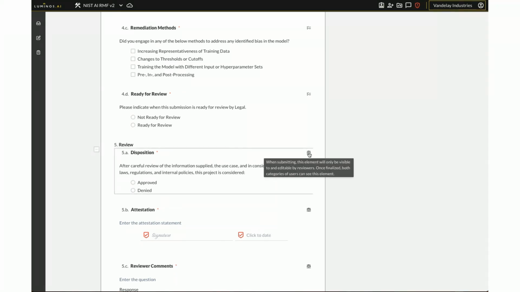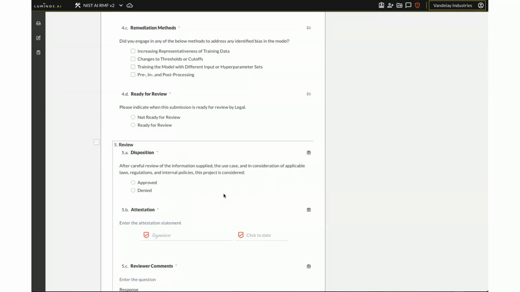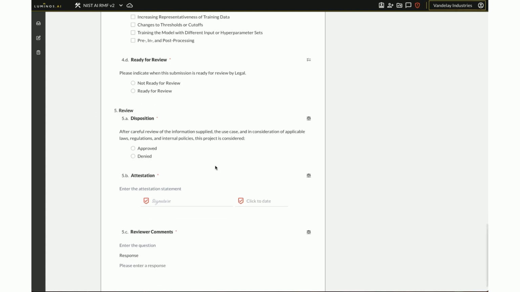So the reviewers would be the governance team or your chief data scientist or your chief legal officer or the teams that you've assigned to review the contents and make sure that we're satisfied with it before you deploy or release an update of your AI model. So in this review section, you can see we've got a disposition judgment, we've got an attestation, and we've got a comments box here. And so I can add or delete items here.